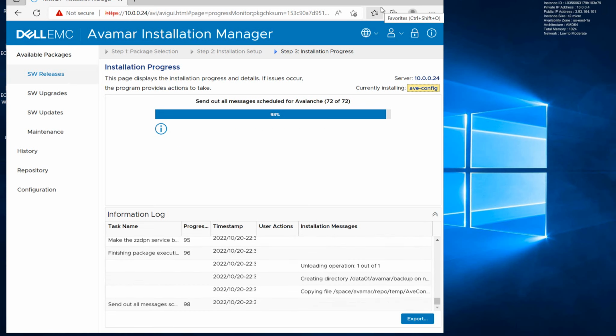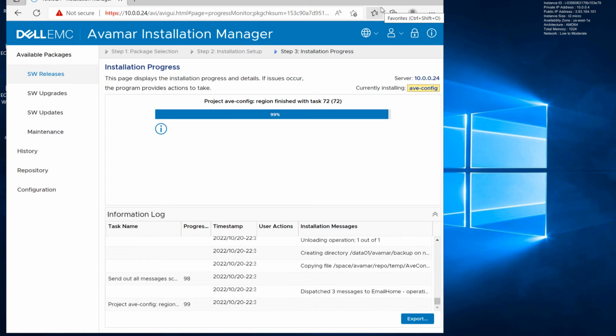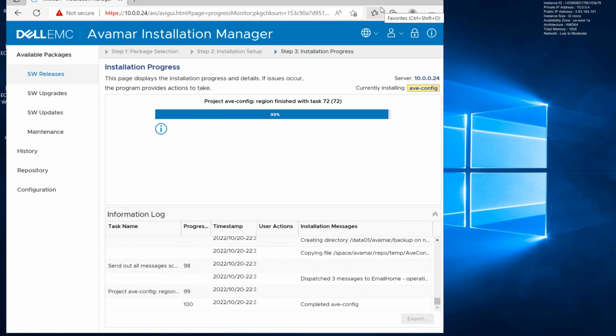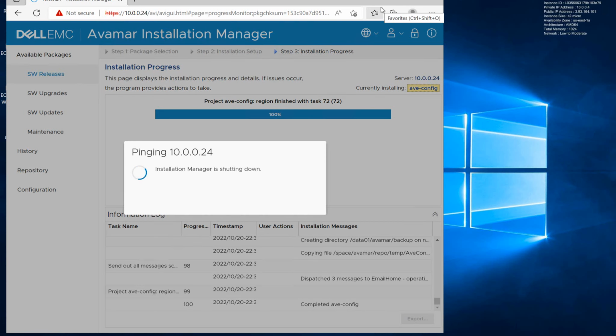So the installation is about to complete now, and the Avamar installation manager is going to reboot. What we'll then do is log into the Avamar UI to see whether Avamar is successfully configured and integrated with Data Domain. As I said, it's finished installation. It's going to reboot now.